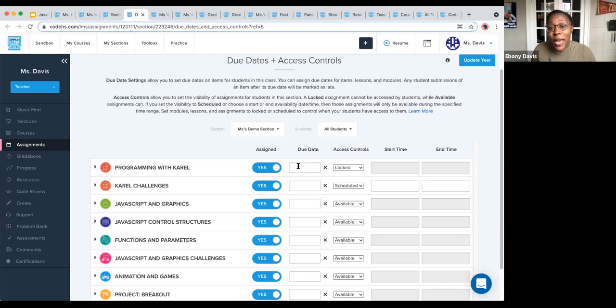We also have the option to add due dates, and adding due dates just has a little notification on each assignment telling students when they're due. And then there is a way for due dates to interact with our gradebook so that you're able to mark late assignments as 0 if you want.